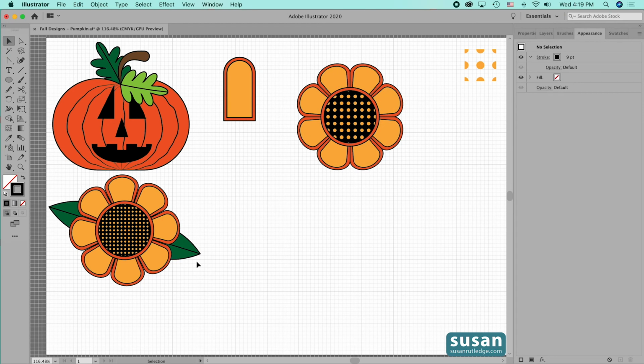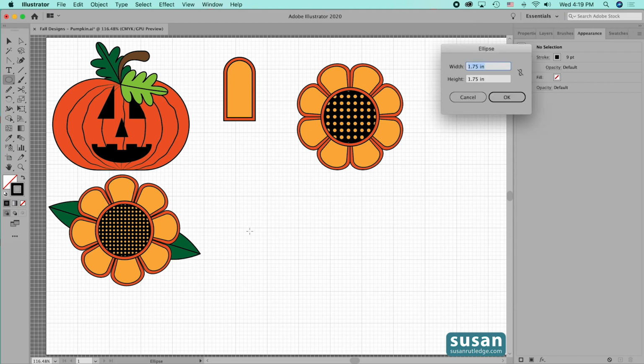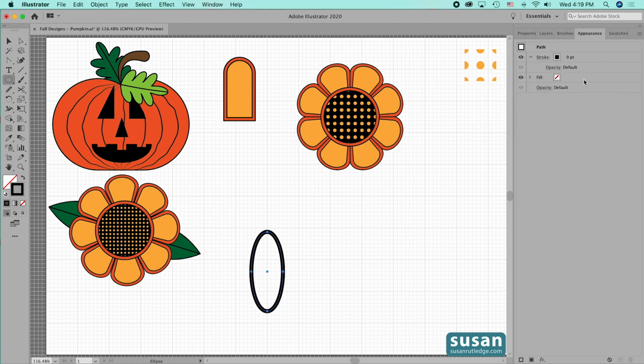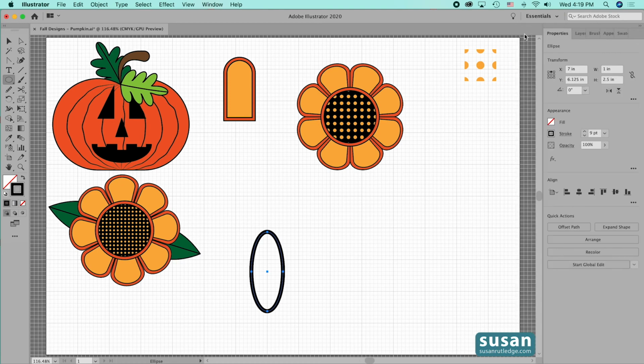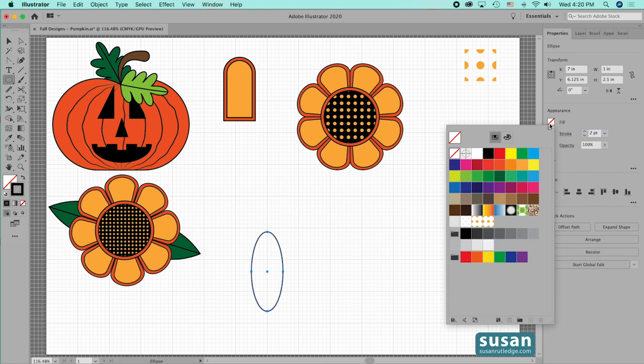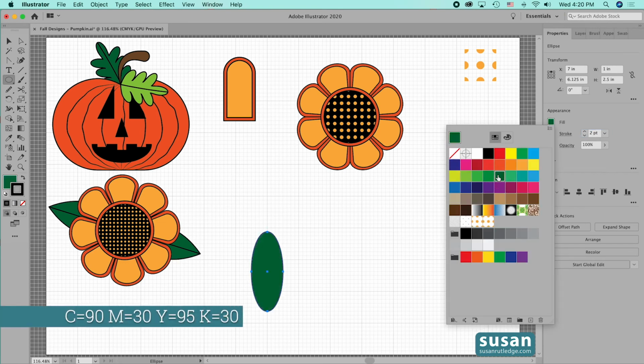Now we're going to make our leaf, and I'll use the Ellipse tool for that, keyboard shortcut L, and I'll click on the artboard, and I'm going to make a 1-inch width and tab and make a 2.5-inch length and hit the return key. And I need to come back to the Properties panel.